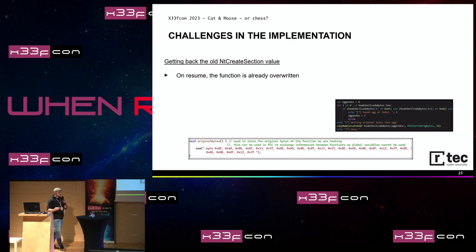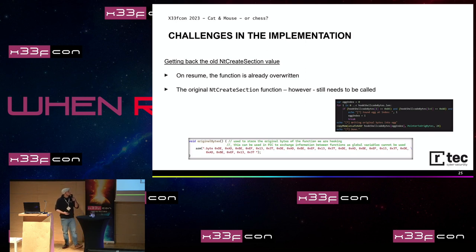Then there's one more challenge: when the process is resumed, NtCreateSection is already overwritten because we have the jump instruction to our shellcode there. But the function still needs to be called, because we don't want to block every DLL, only EDR DLLs. To call the original function, we have to somehow restore the NtCreateSection value at runtime.